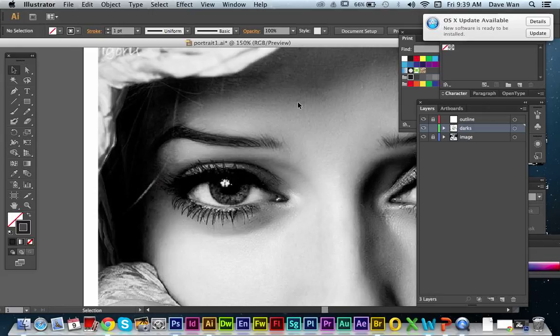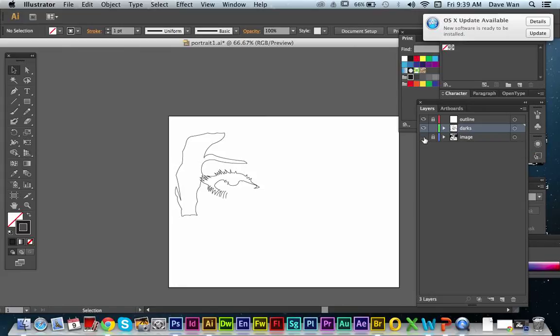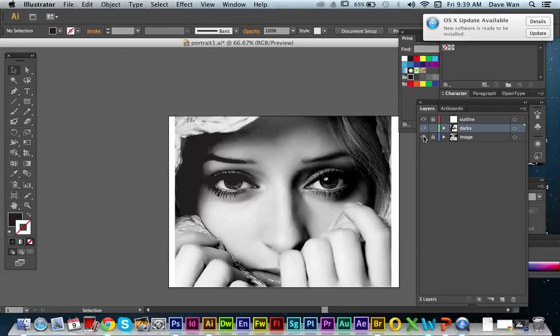Alright, so now when I zoom out and I hide the image layer, now when I click on the circle and hit Shift X, now I have part of my drawing done. So you want to do that for your entire drawing. After you do all the black shapes, you should have a good foundation of how that portrait's going to look. And then after you do the black, then you're going to work on those gray areas, and then you'll work on the white areas last.